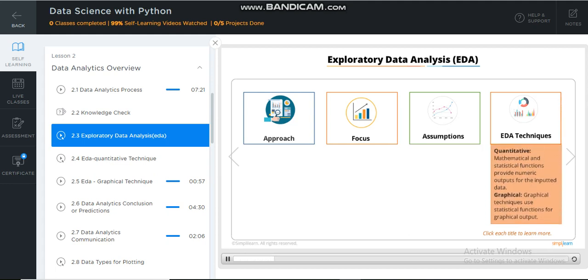EDA technique. Quantitative. Mathematical and statistical functions provide numeric outputs for the input data. Graphical. Graphical techniques use statistical functions for graphical output.